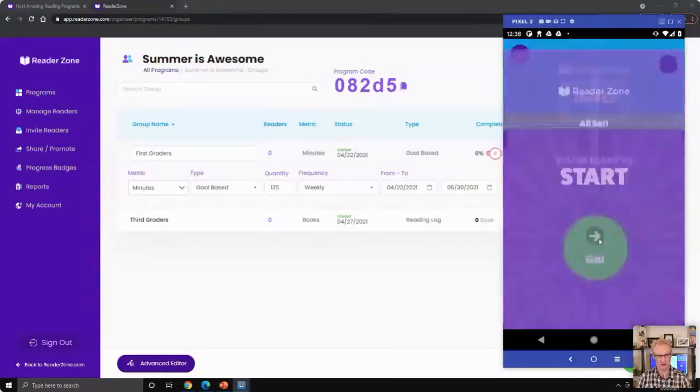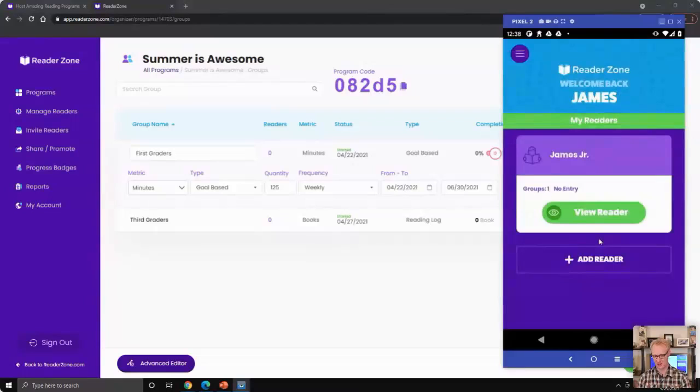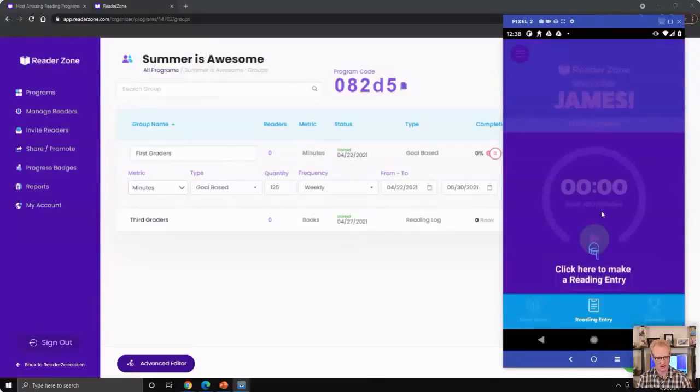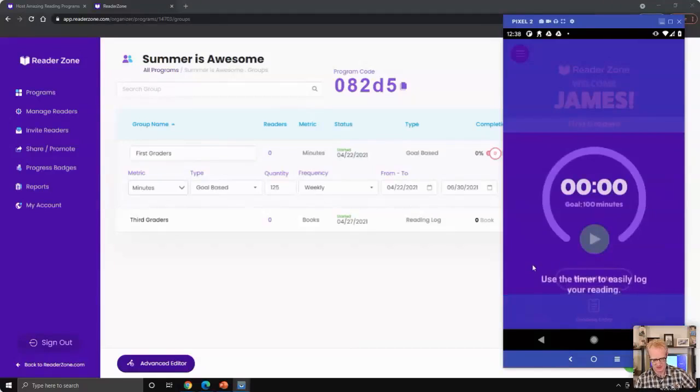And now we are ready to go. We are in this program. We're signed up. If I view this reader, I can make my first reading entry right here. And when you log in for the first time, you're going to get these little prompts that show you some aspects of the app to get you oriented and trained.